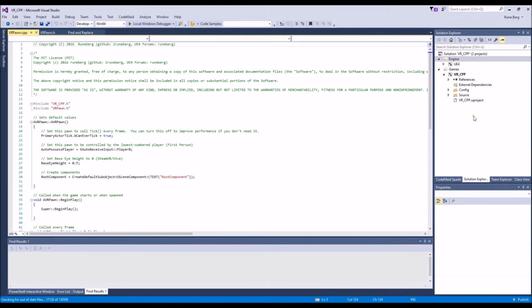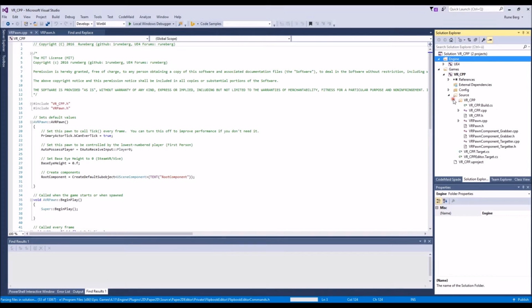Okay, so from here, I'm just going to navigate onto Games, vr_cpp, the name of your project. Underneath that, there's a source folder. And underneath that, you should see vr_cpp, again the name of your project, and all of the files in there. You'll notice that you don't have the VR pawn component VR movement component here. Okay, so we need to be able to add that.